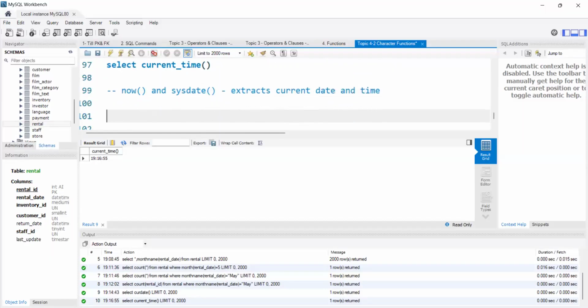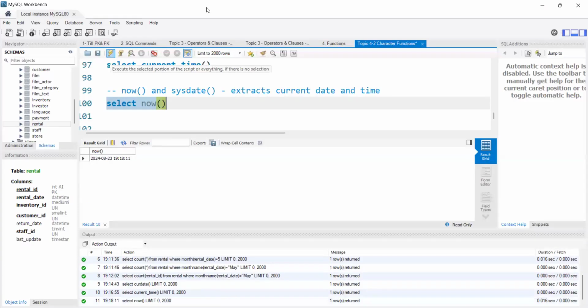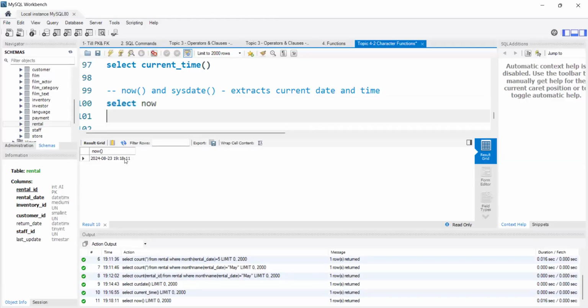Okay. Now and sysdate. We can use anything, for example, select now. Basically, whenever using the current date or current time, now, we don't use any table names, right? Directly we will write that function inside the select statement. That's it. So you can see here, this is the date and this is the time. It will display both. And sysdate also works the same. We can use anything. Both are same.